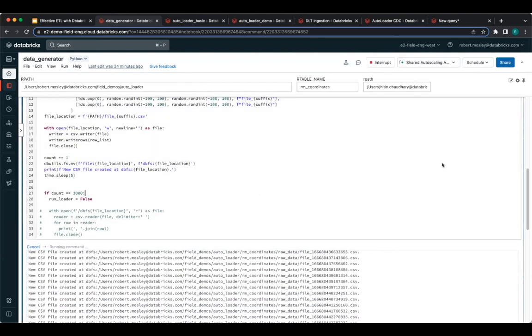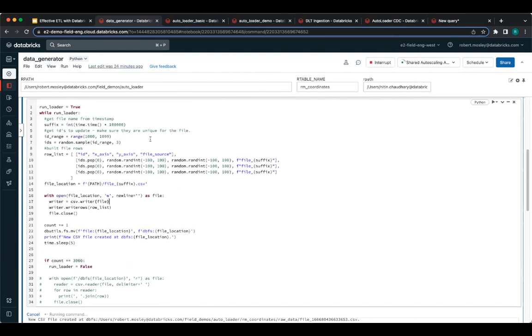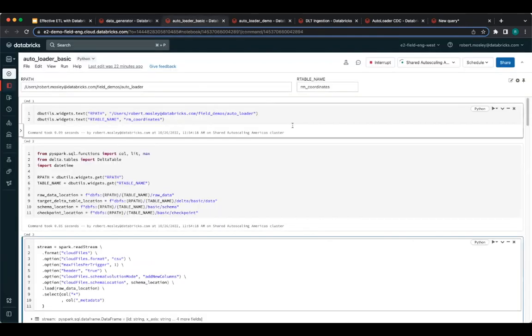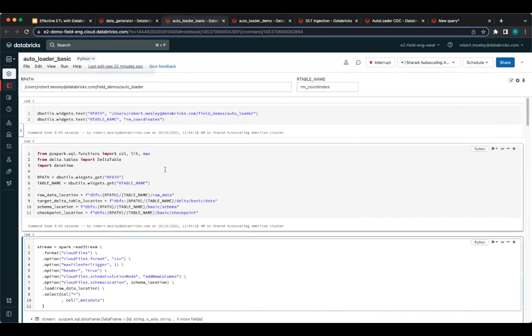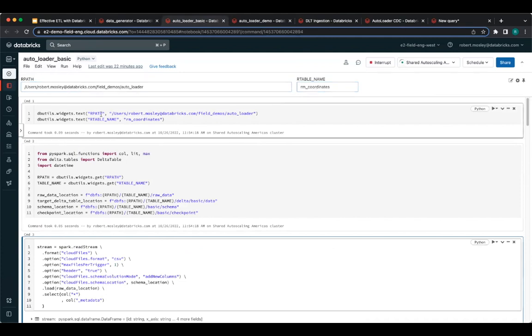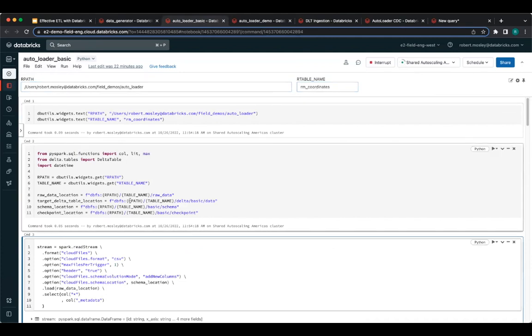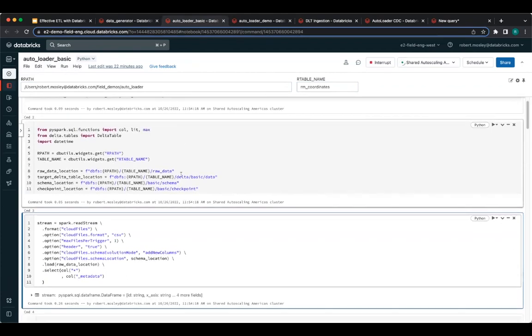So if we haven't had any AutoLoader questions yet, what I'll do is I'll show how AutoLoader can ingest these files and get them landed in a table. So this is my basic AutoLoader notebook. Once again, please don't let this overwhelm you, but I have a path, I have the table name, and I declare a number of variables up front that I'll walk you through here.